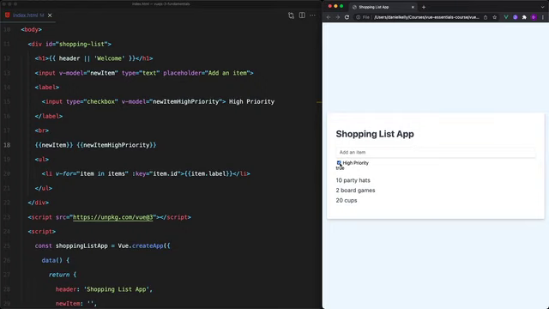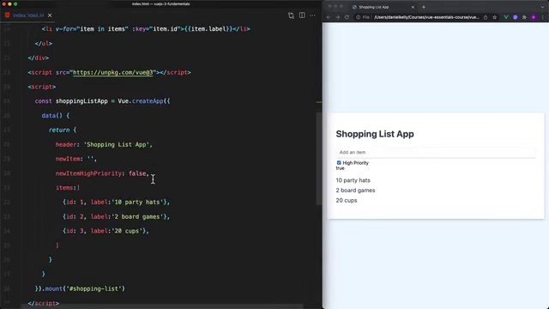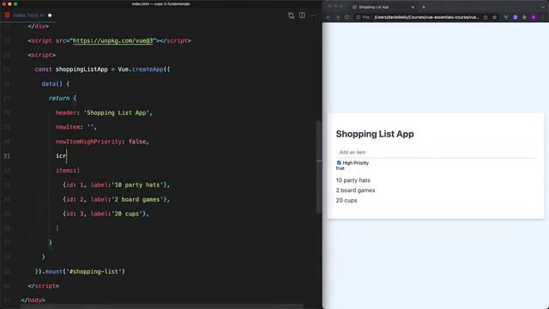Sometimes, though, checkboxes are needed for more than just toggling booleans. Sometimes they're needed for collecting multiple answers to a single question on a form. To demonstrate that, let's add a data property called ice cream flavors and set it to an empty array.